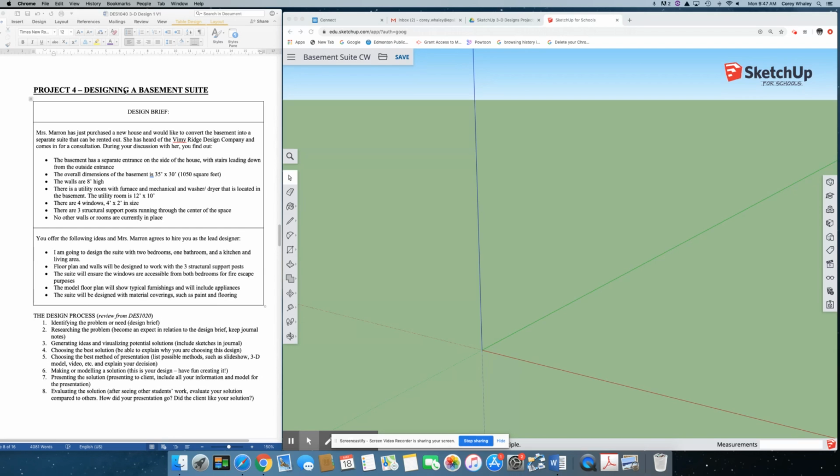And today we are going to be looking at a project that is designing a basement suite. So for this project, we're going to really get into the whole design process. And I've included that review of the design process on the first page right here. So looking at identifying the problem or need, researching the problem, generating ideas, choosing the best solution, and so on.